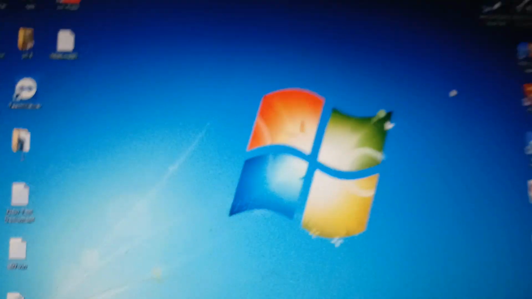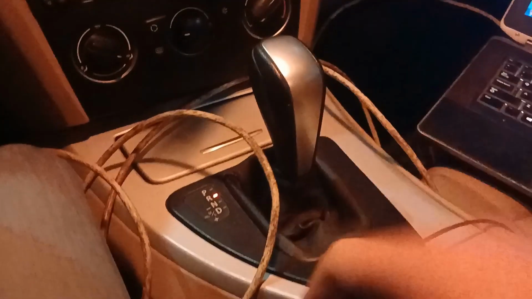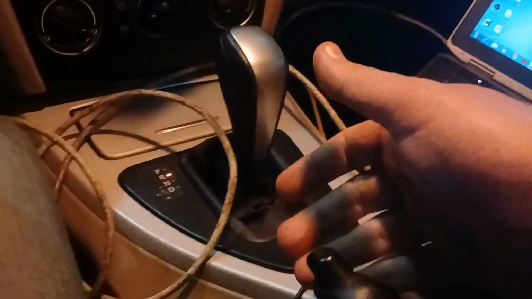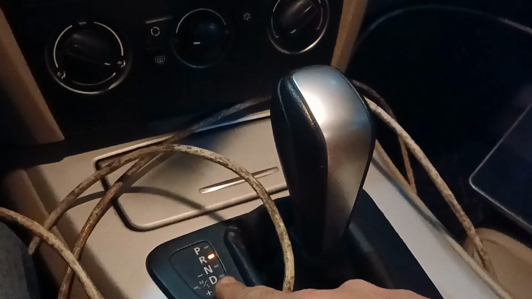Coding ended. Now I think we should have the reverse light work. I didn't hear that before, maybe. Anyway, the car is not moving right now and the shifter is on reverse.